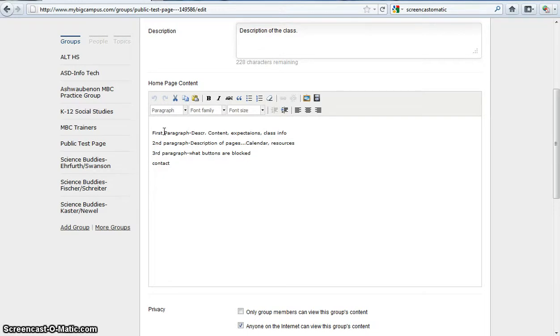I would also include maybe a third paragraph that says, hey, listen, the discussion and announcements are not open to the public. We purposely set it up that way so our students have a safe environment that they can exist on My Big Campus. That way parents know that, hey, I click on this, it doesn't work. That way they know it is working. It's a safety mechanism that we have set up so that our students can work on My Big Campus.